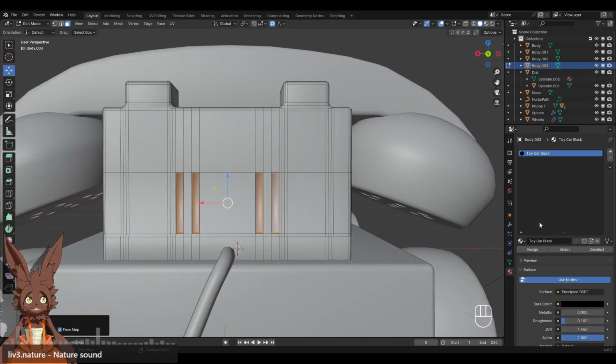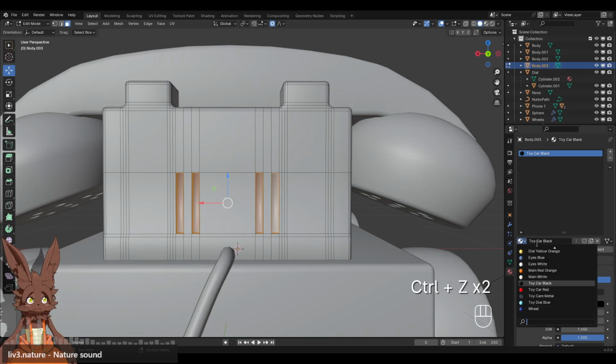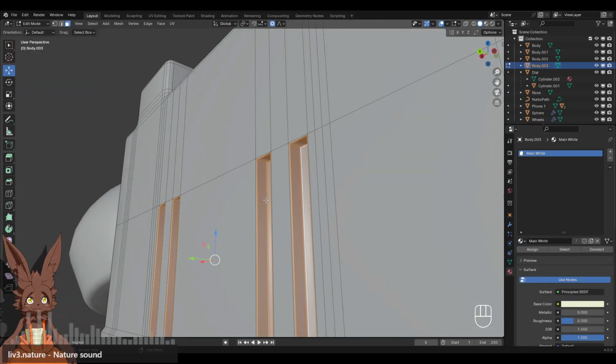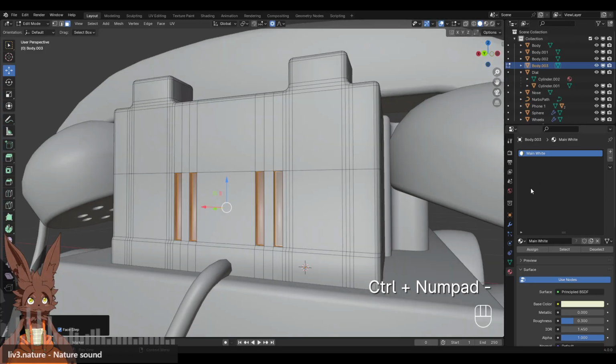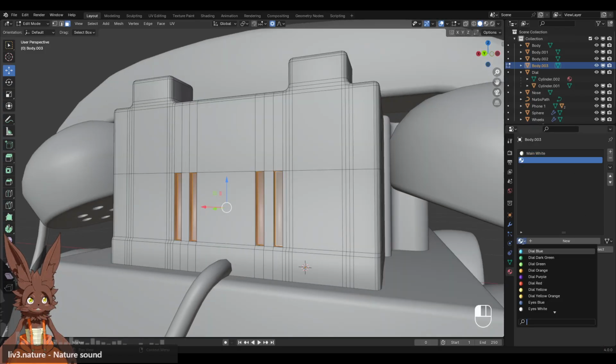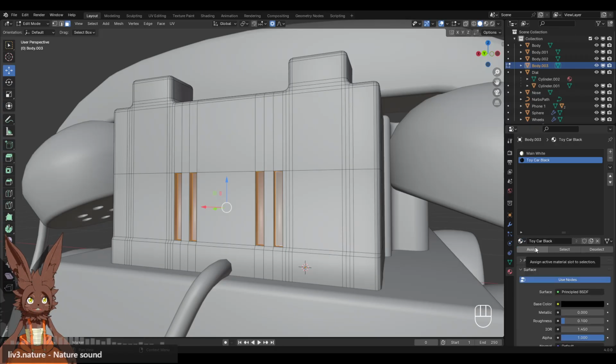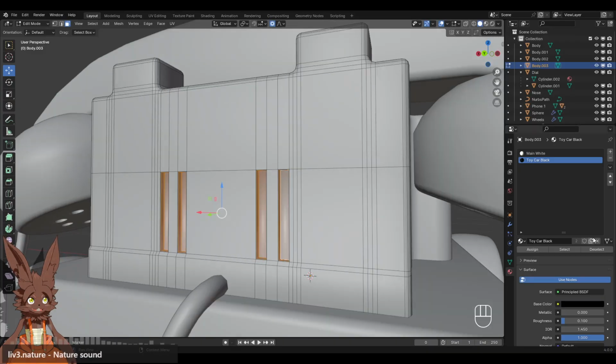Where is toy car black? Oops, did not mean to do that. I have to make it white. There we go. Make sure that we undo that. The new one, yeah, because sometimes undos just don't work. It doesn't know what to undo, so it just completely skips some stuff. So assign that. Even though that should actually be different. Let me just do that.